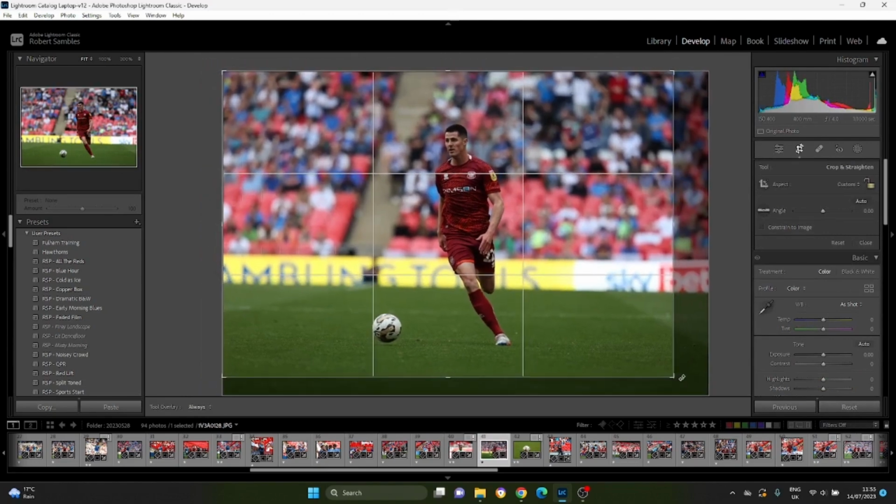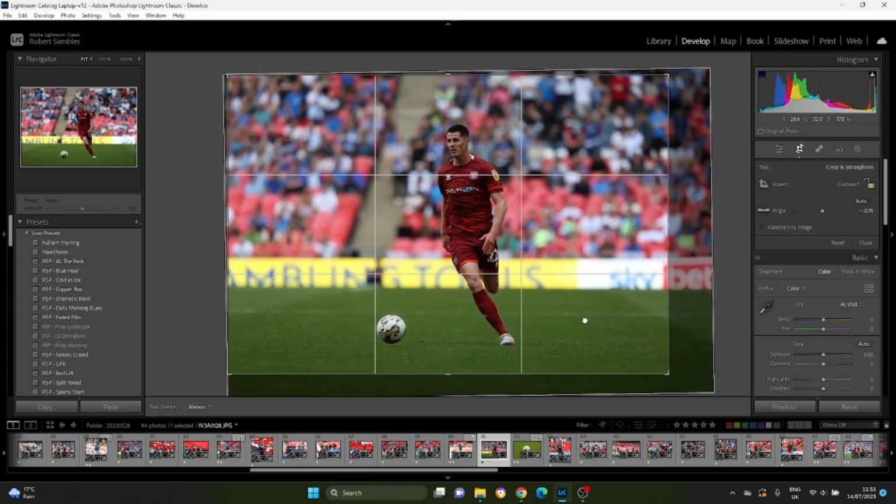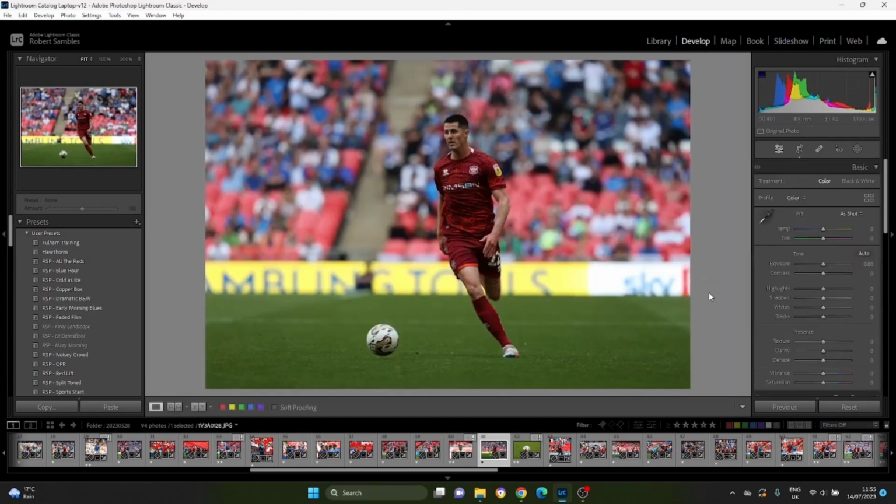So first of all, I'm just going to get my crop right. This isn't a tip. You guys know I'm always going to crop and straighten my images. So let's check that we're happy with that, which we are. And then we're going to edit this photo.